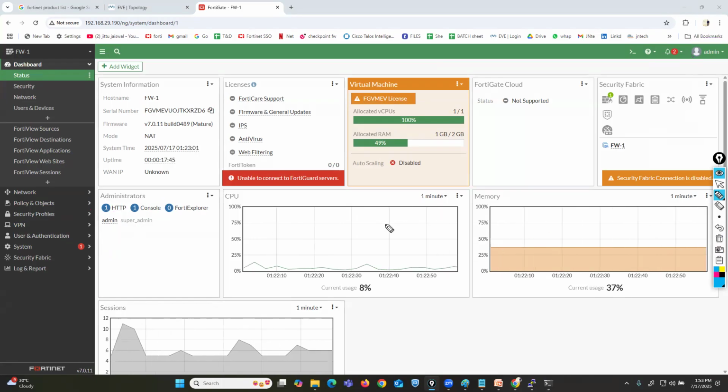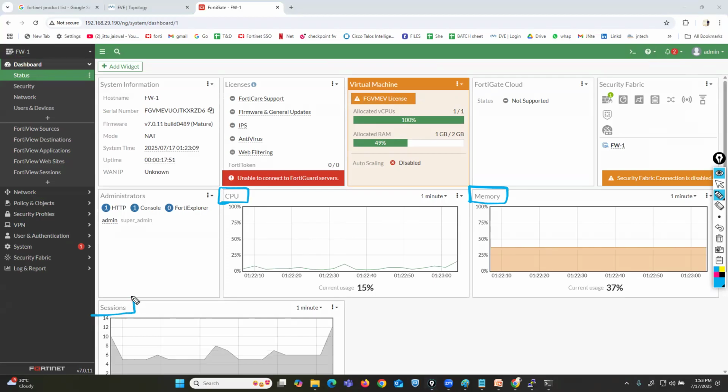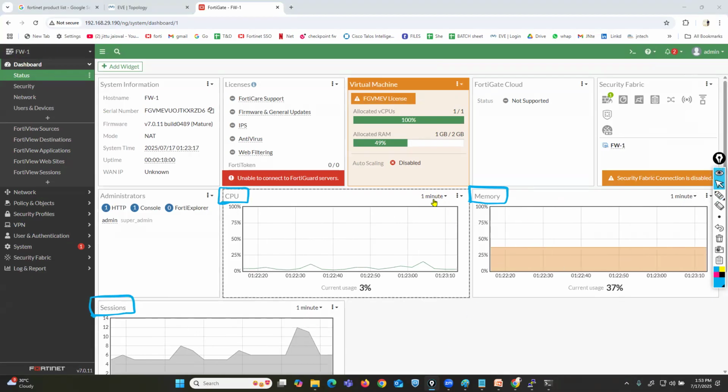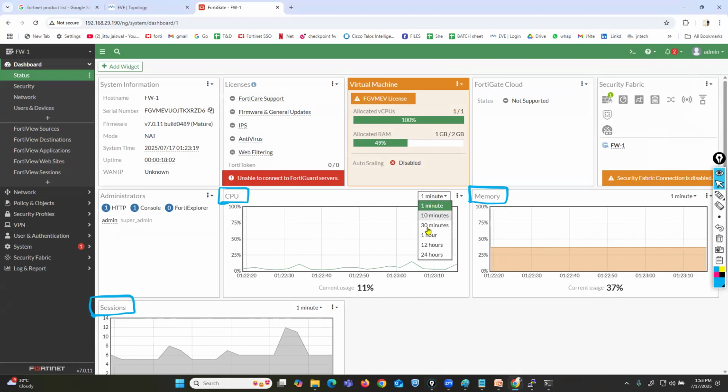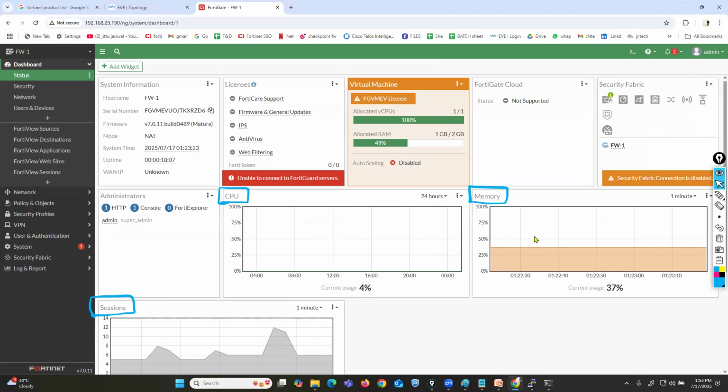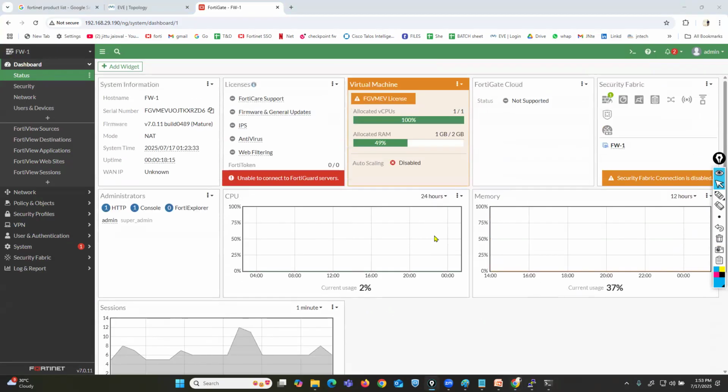Now let's talk about CPU utilization. In dashboard, we can verify CPU utilization, memory utilization, and the number of sessions. You can change the time. For example, I want to verify CPU utilization over the last 24 hours, you can change this time. I want to verify memory utilization over, for example, 12 hours, we can verify. So these are the default options.